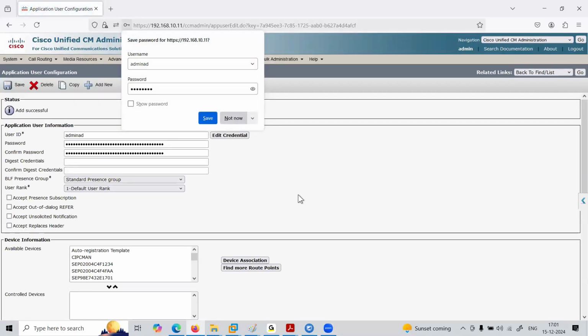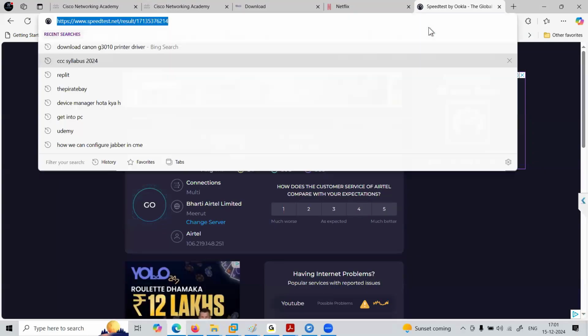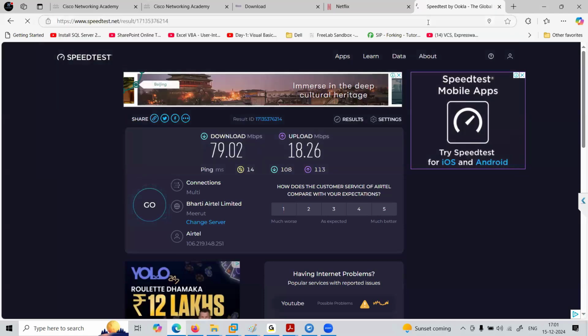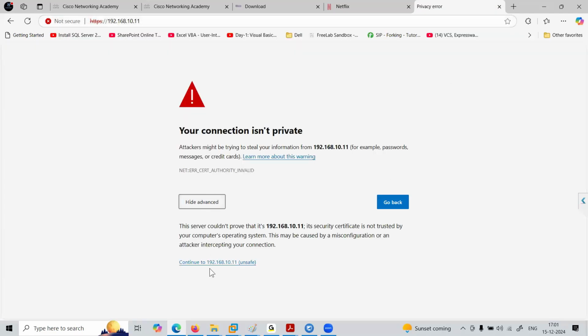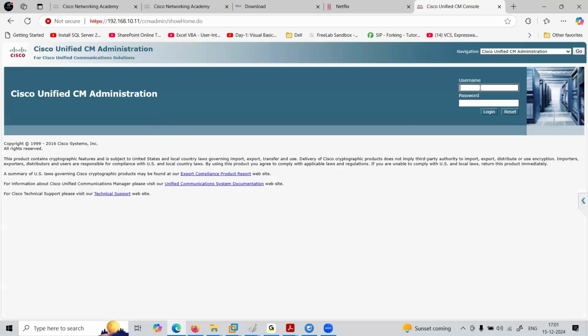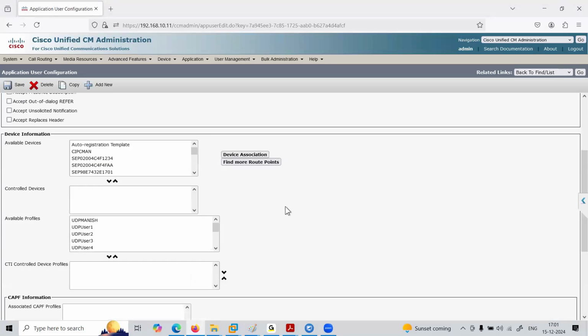If I go to another browser and put the IP address of CUCM, then go to the next window, Cisco Unified Communications Manager. If I put admin AD, password Cisco 123 and try to log in, I will not be able to. Why? Because this user does not have any role.